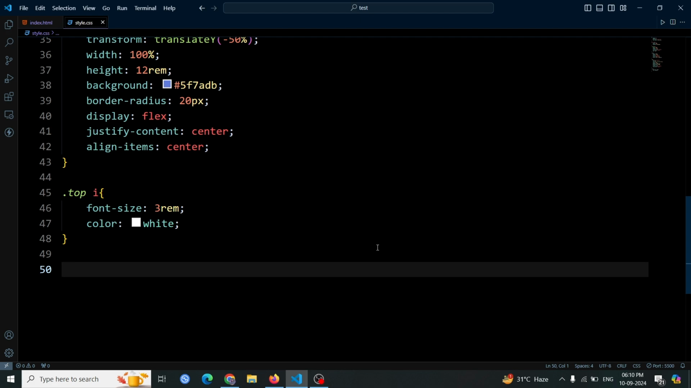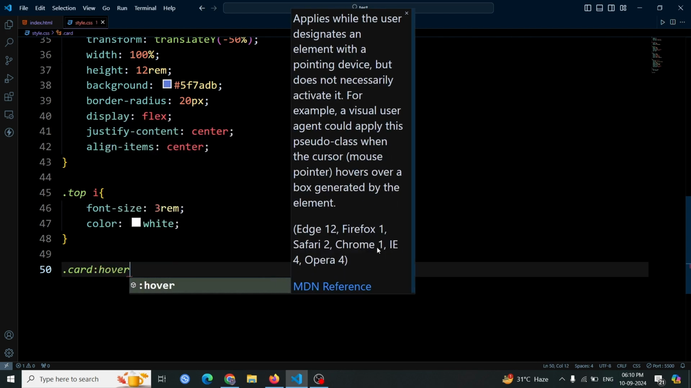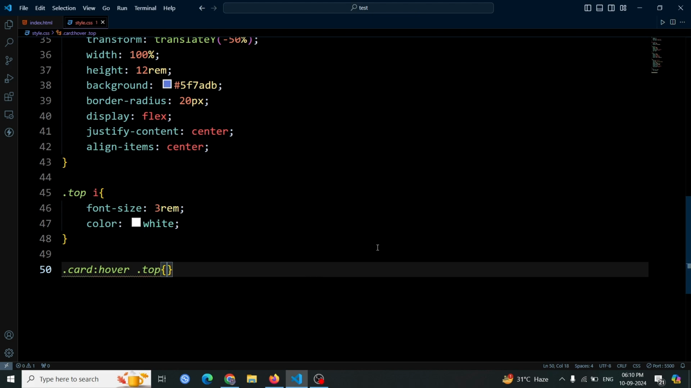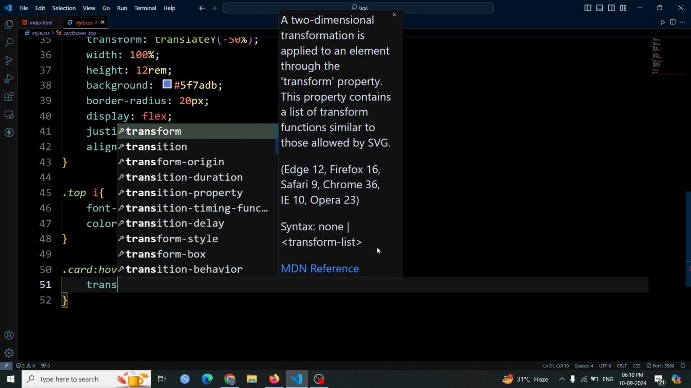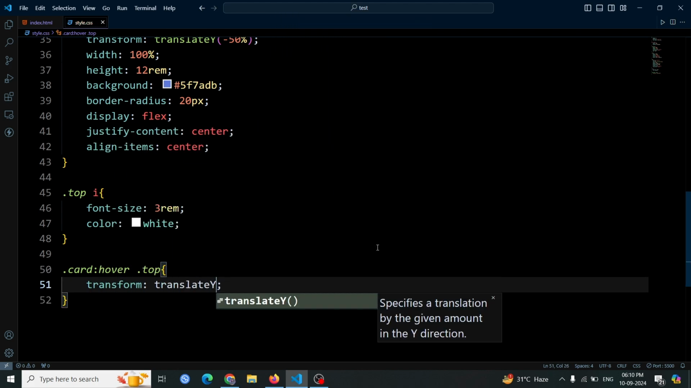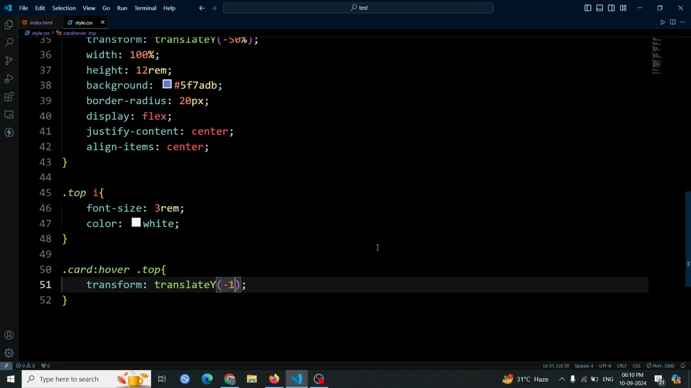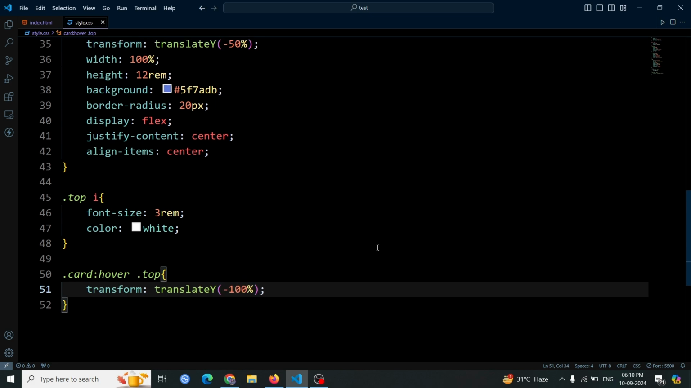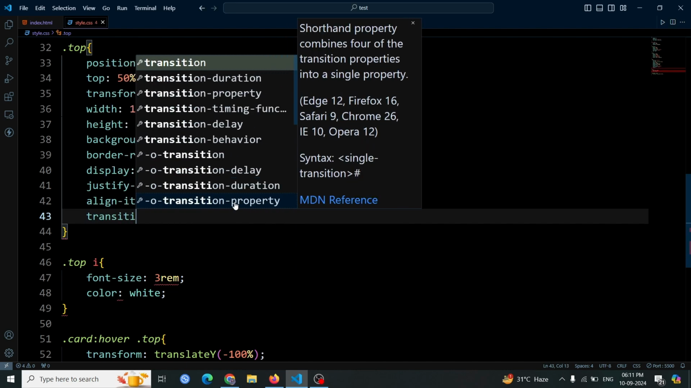Now, let's add a style for the top div when the card is hovered, using the .card:hover .top selector. Set transform: translateY(-100%) to move it upward. Also, add a transition of 1 second to the top div element to create a smooth animation when the card is hovered.